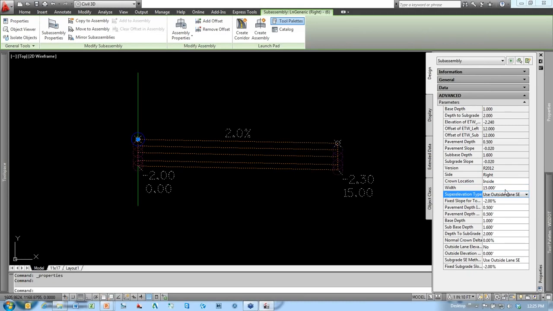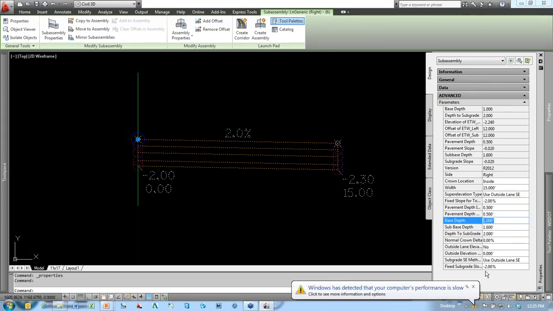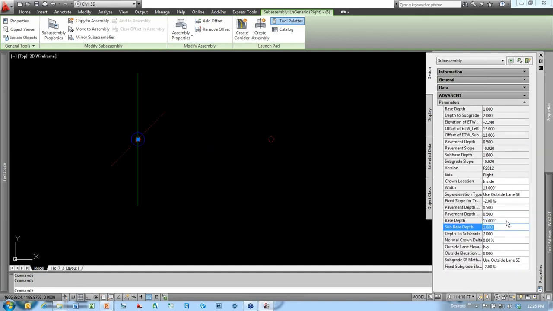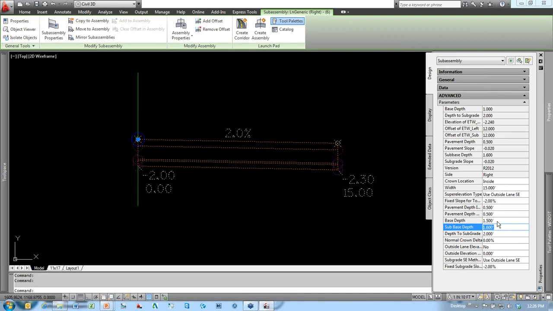So the width of the lane is perhaps 12 feet, the slope perhaps something different. The way these are defined, some of these are a little different than the out-of-the-box Civil 3D subassemblies, which some of you may be familiar with. The depths here are all based on finish grade, so pavement 1 depth, perhaps it's a half foot. Then the base depth, if I set that to 1 foot, that's coming from finish grade. So if I want a half foot base depth, I'd set this to 1. If I wanted a 1 foot base depth, I would set that to 1.5.